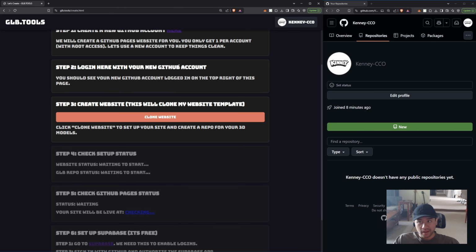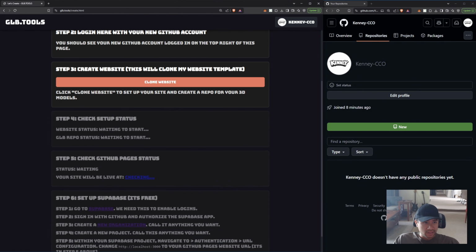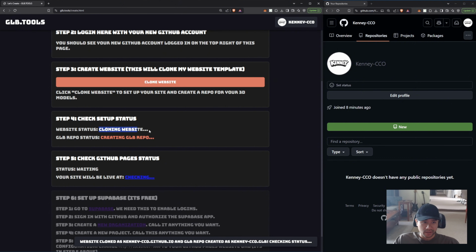Very cool. Step two, log in with the new account. So that means on this page, right here, I can see we are logged in. Awesome. Step three, this button, it's going to make two repos. It's going to clone my website on your logged in account, and it's going to make a GLB repo for you to host your GLB files. It's pretty neat. If I click on this, you'll see we're getting this notice right here, cloning the website. It's creating a GLB repo.